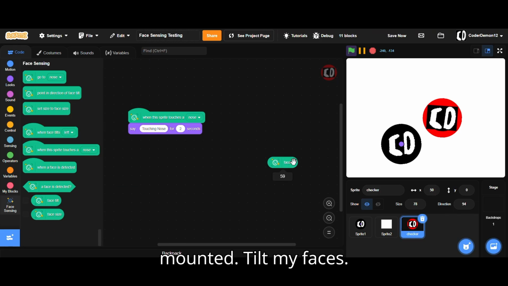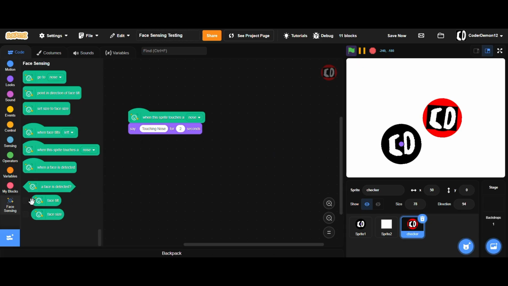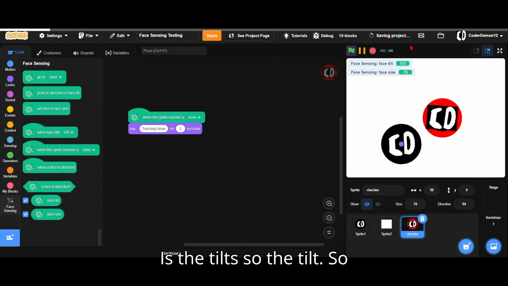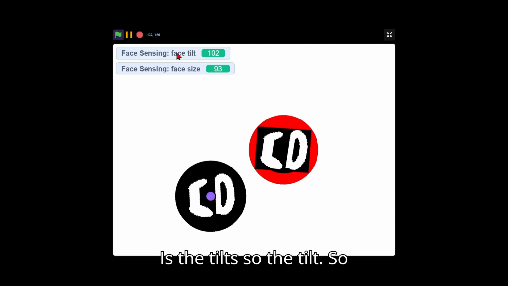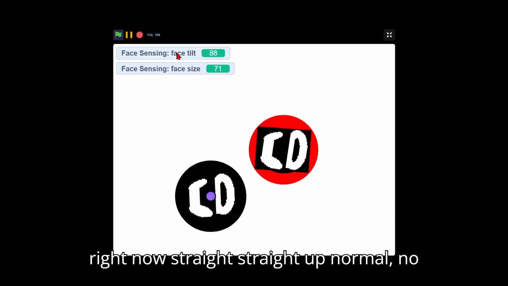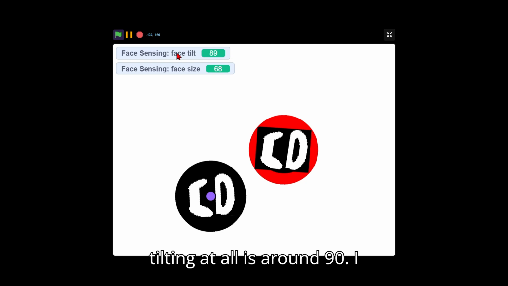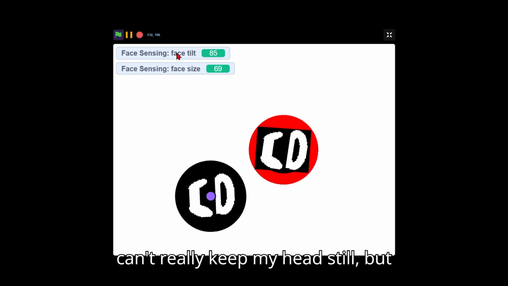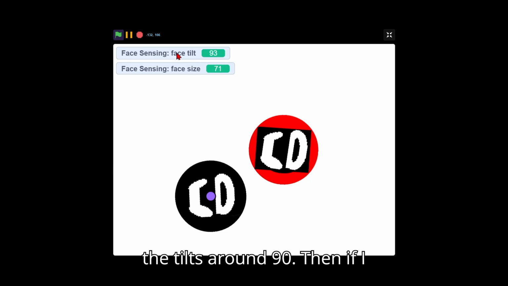It's the amount of tilt my face is. So the tilt. Right now, straight up, normal, no tilting at all, is around 90. I can't really keep my head still, but it tilts around 90. Then if I tilt left, you can see that it gets lower and lower. Then if I tilt right, it gets higher.